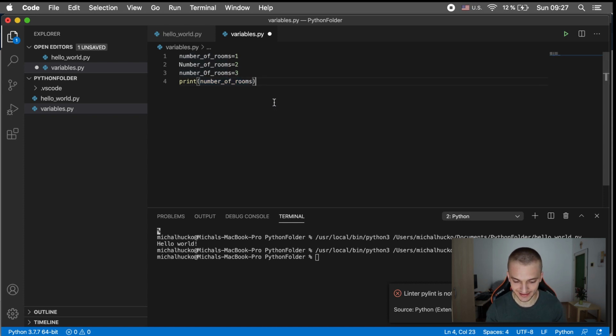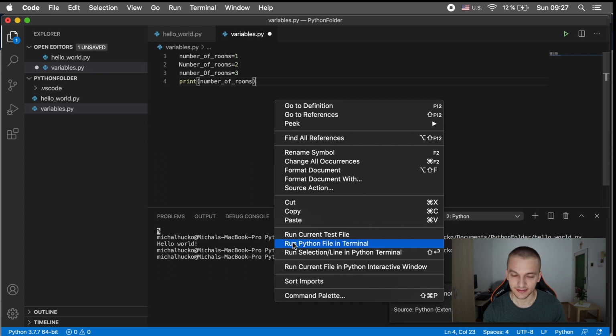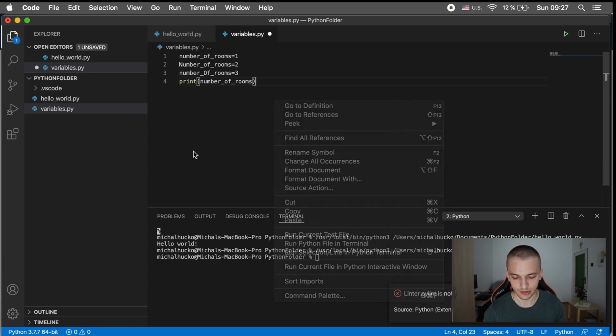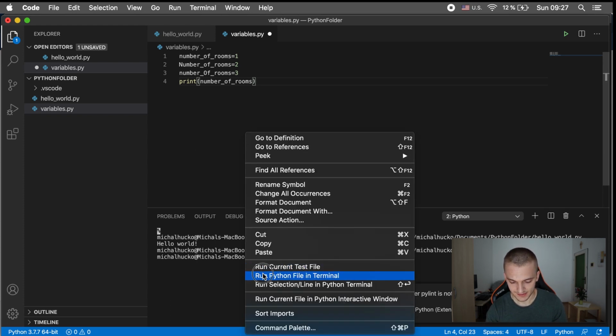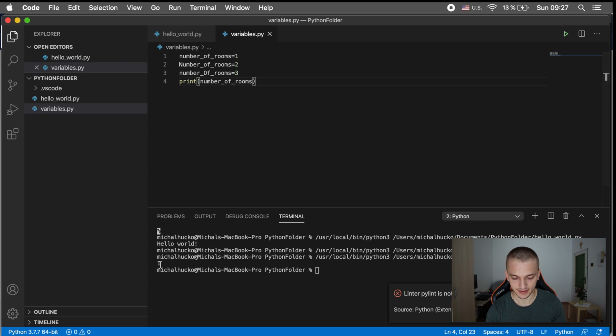So now if I run this, guess the output. What will be the output in this case? Do you know? I'll give you time. If you say number 1, you're correct. So as you can see, number 1 is the output, because this number of rooms was replaced with the value of the variable. Yeah, you can also print other variables.